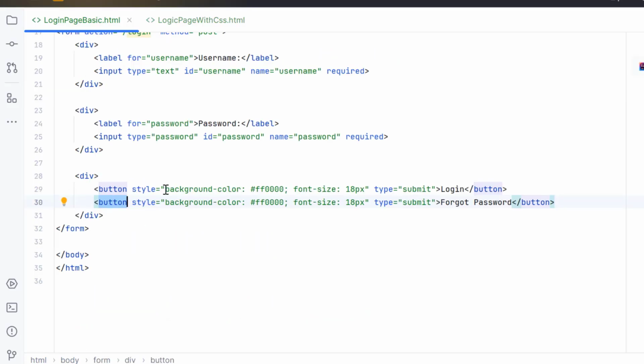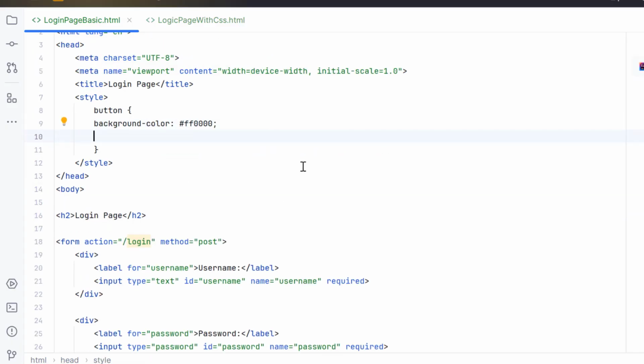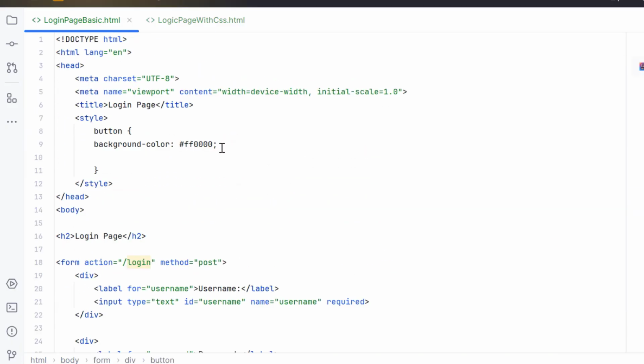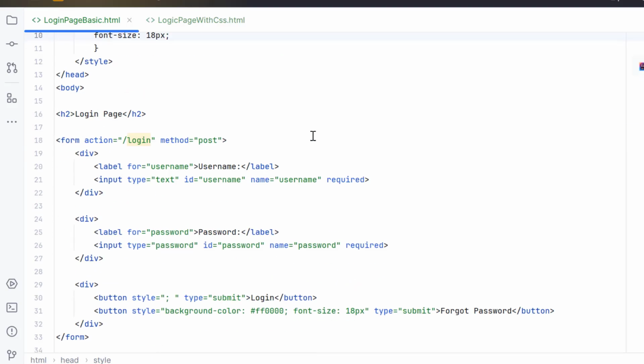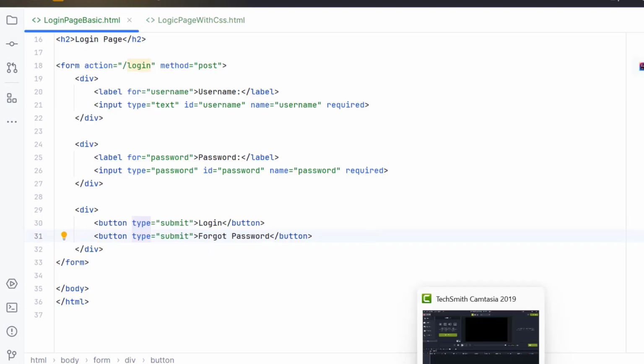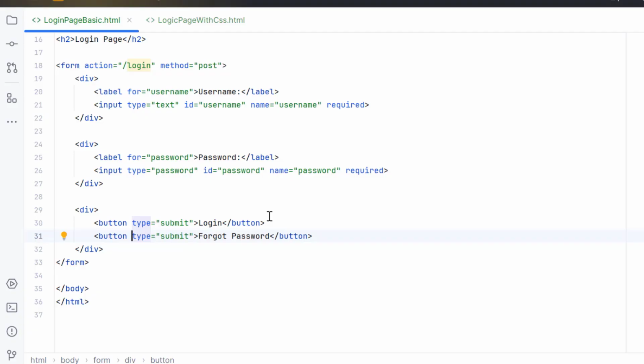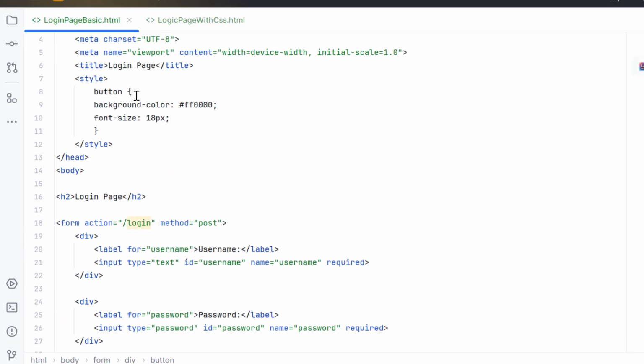Now you need to copy these properties and paste them here. Let's copy the second one and paste here. And let's remove this style attribute from here. Let's save it, and if you go to Chrome, you can see similar style has been applied. So if you want to add or modify CSS properties, you need to modify here. It will be applicable for all buttons.